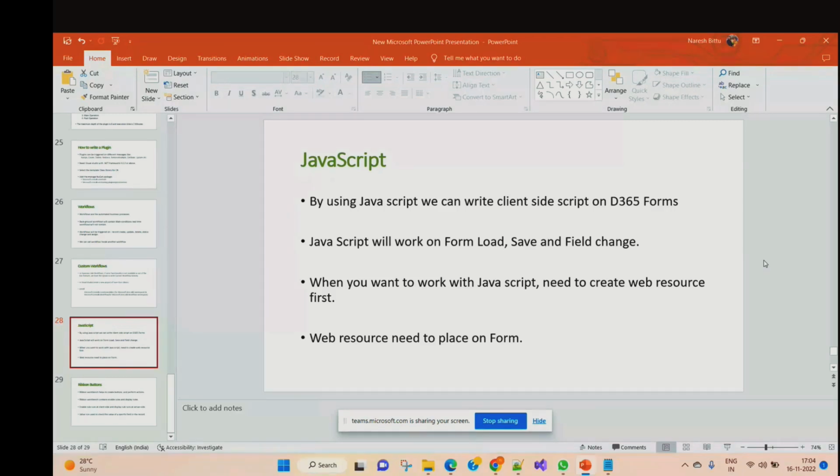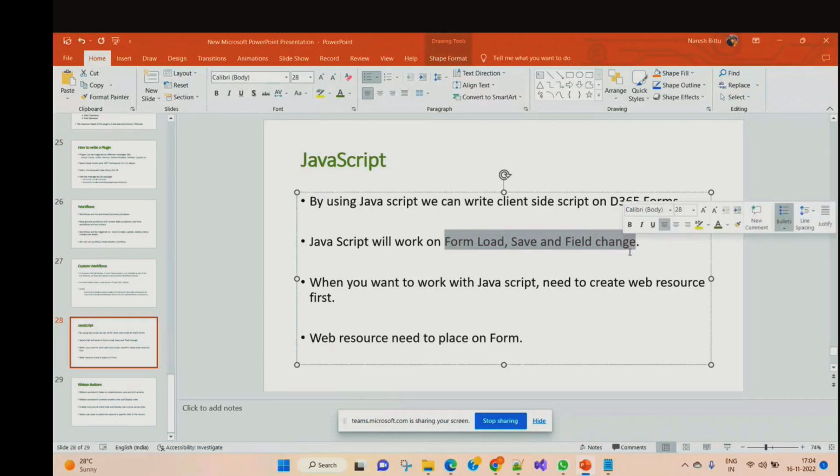And JavaScript will work only on form load, form on save, and field change. Only on these three events will JavaScript trigger. Whenever you want to work with JavaScript, first you need to write the web resource for that JavaScript. After that, you need to place the JavaScript on the form where you want to run it. Like if you want to work with the student, you need to place it on the student form. Whichever form you want to work with, you need to place that script web resource on that form.